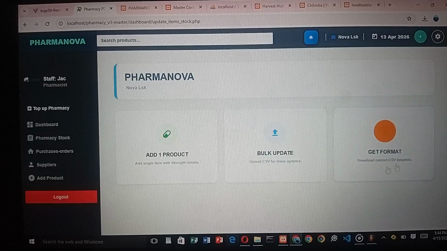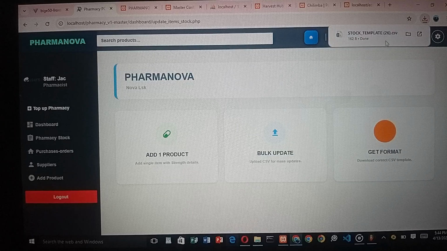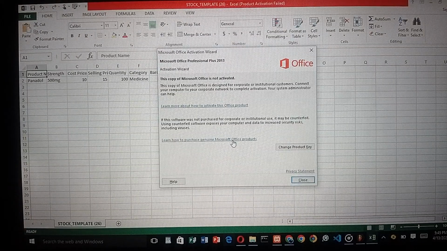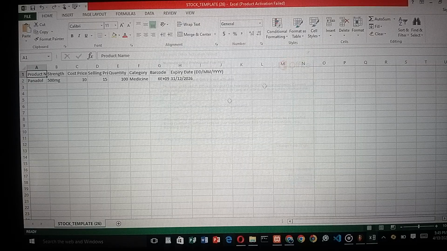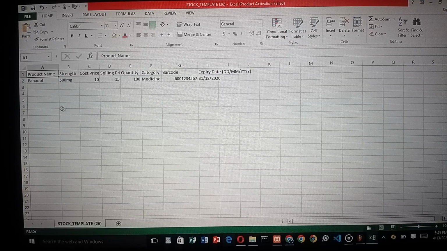So how do we add these products? Just click download here. It will download. So here it comes. Then you open it. This is our Excel. I've added one example on how you're supposed to insert your products. You do the product name, strength, cost price, selling price, quantity, category, barcode, and expiry dates. This is how you insert your data in this format, because this is what the database for this POS understands. That's how I've laid it out.